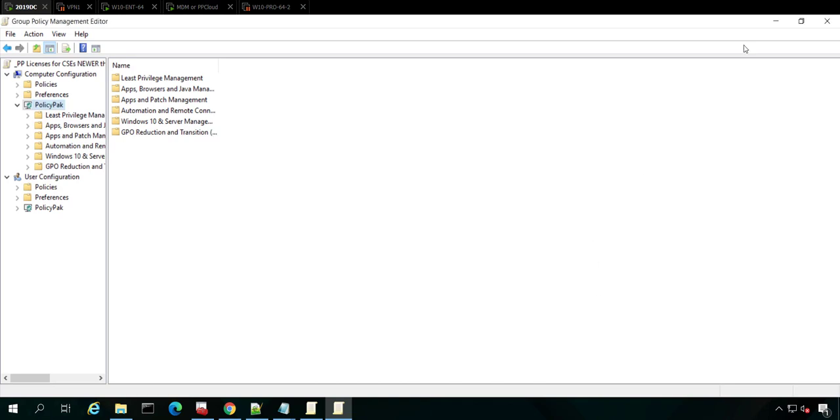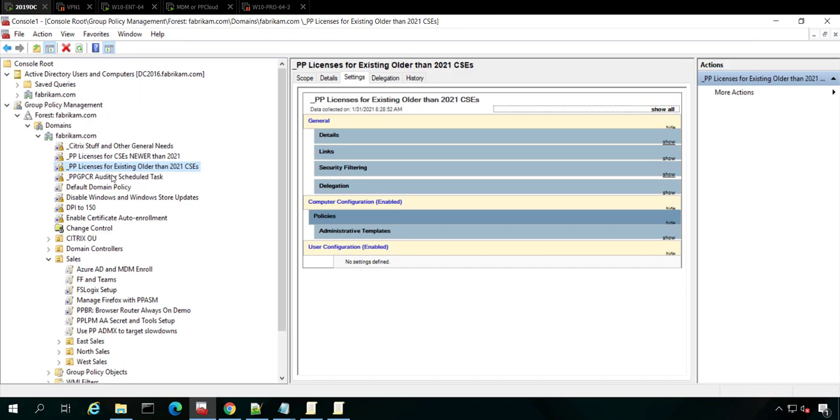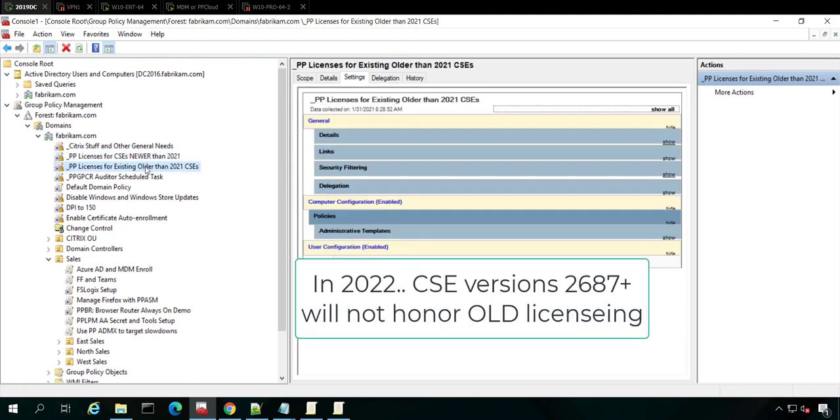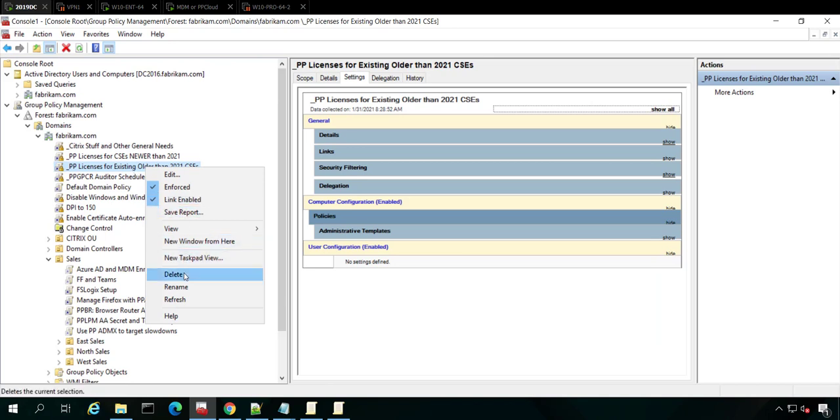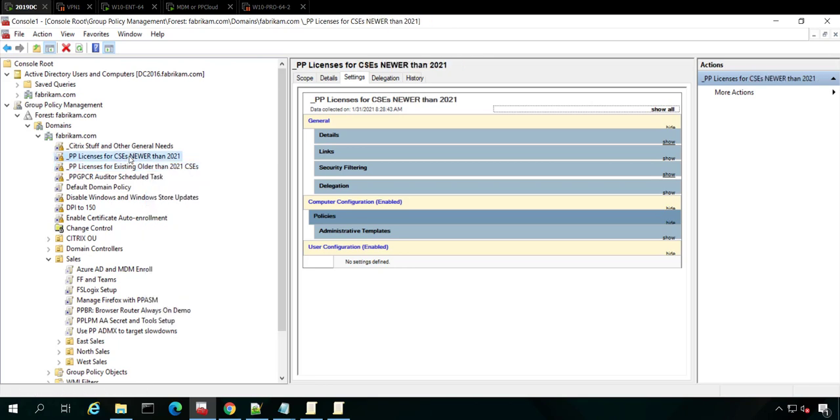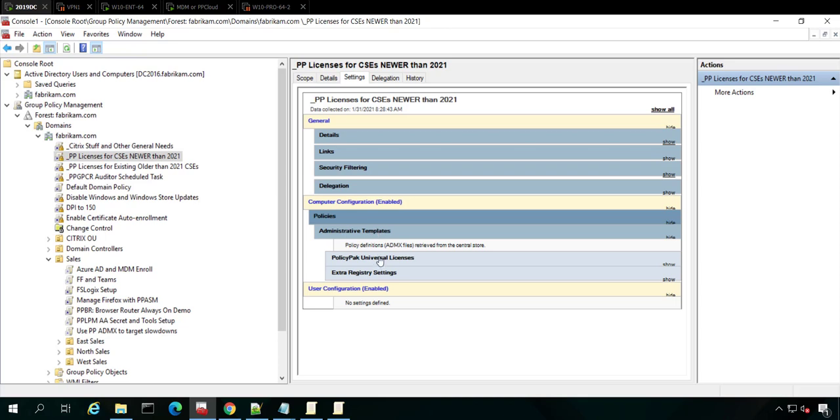All right. So the point of the story is now you kind of have a one-stop shop for your licenses: one for the older license type and one for the newer license type. If we get new stuff and you're entitled to it, you just go to the GPO and you can dump the old stuff and add the new stuff. Now remember, in 2022, the old licensing isn't going to work anymore. So in 2022, your client-side extensions have to be upgraded to a modern version that's from year 2021 or newer. When that time comes, you can feel free to delete the older licensing GPO because there's no point, and then you'll be using exclusively the newer licensing GPO with universal licenses.